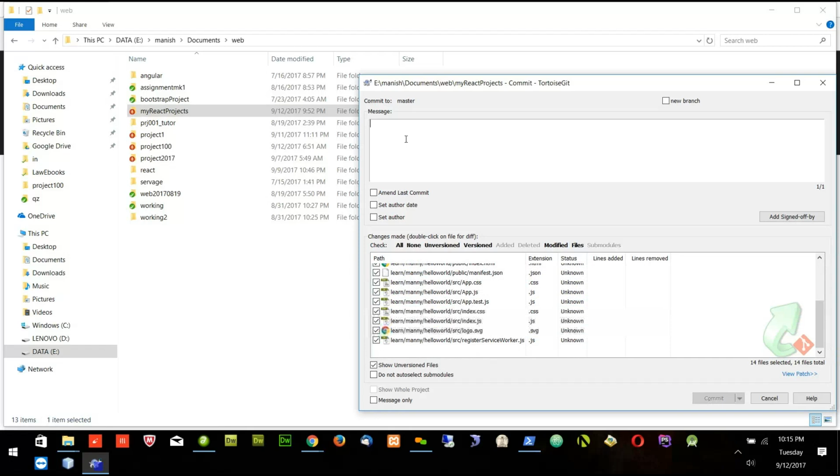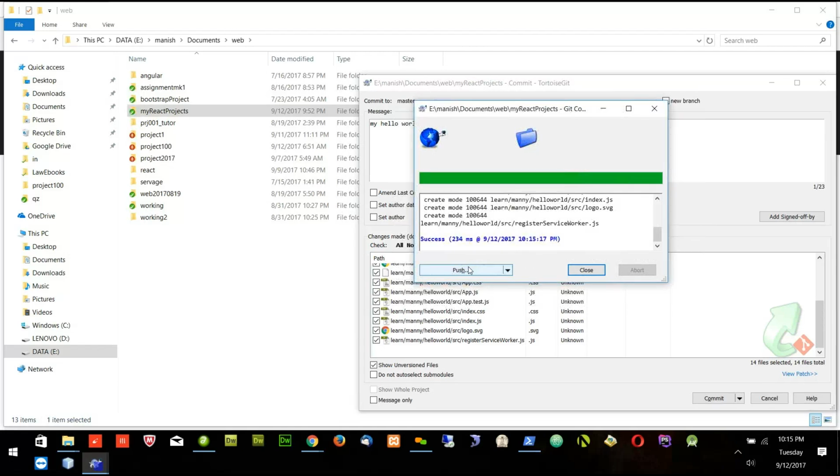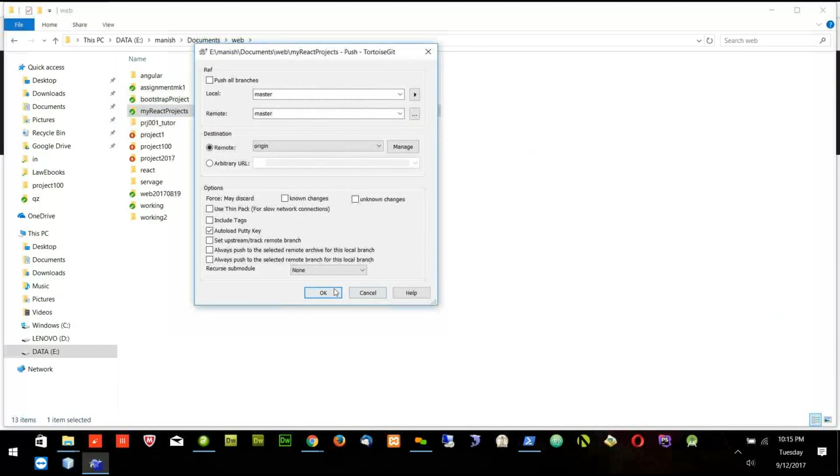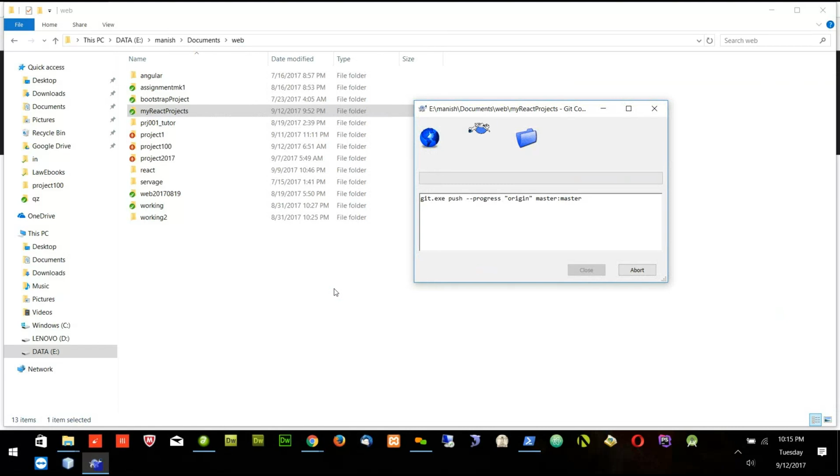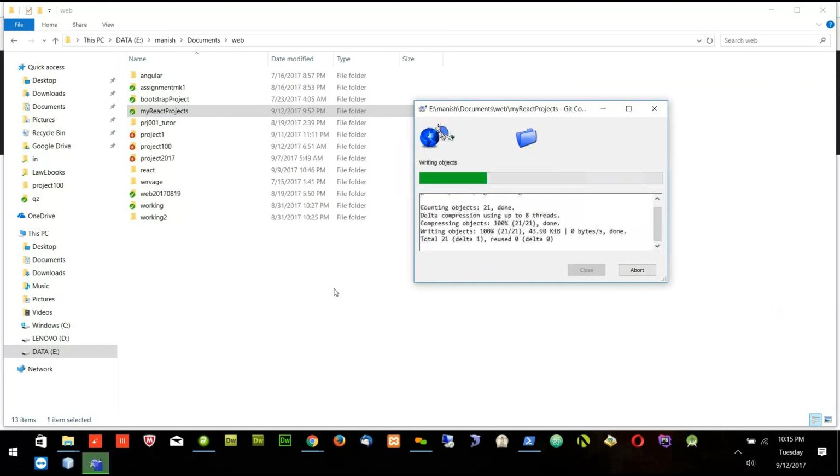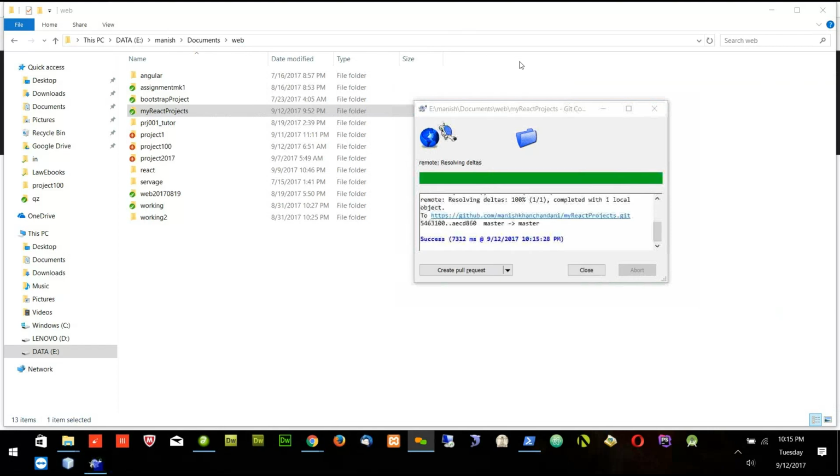Now I will put a comment, my hello world project, and I will commit it. I click the all checkbox so that I can select all the files, and I will say commit. Once I say commit, I will say push and I will push it. So now everybody do the push from your application. I will go to DJ's machine to see how he is doing.